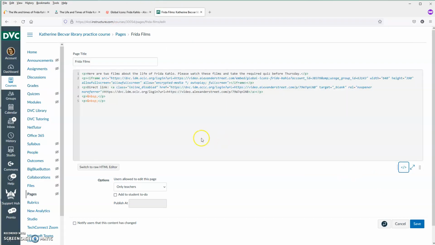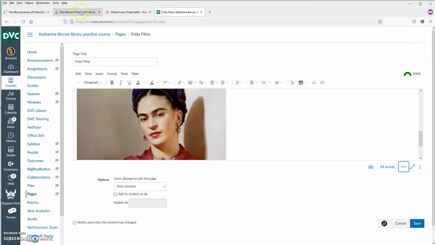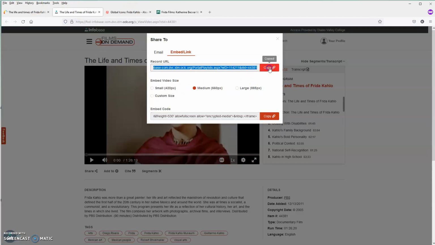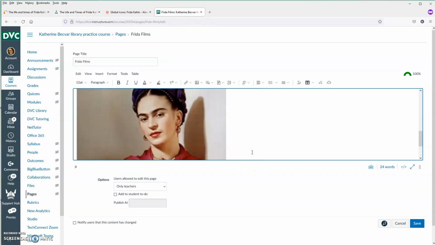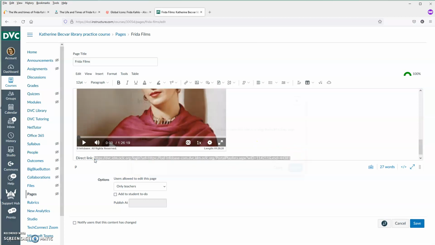Again, open the HTML editor, paste in the iframe, close the HTML editor, and then we're going to go back and grab that URL as well, the direct URL. And make it a hot link.